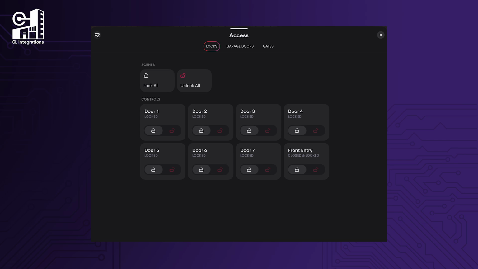Doors defined with reed switches in Inception will display open-close status in addition to locked-unlocked state. Doors without a reed switch will only show lock and unlock status. Our front entry door includes a reed switch, allowing Crestron Home to display both lock state and door status.